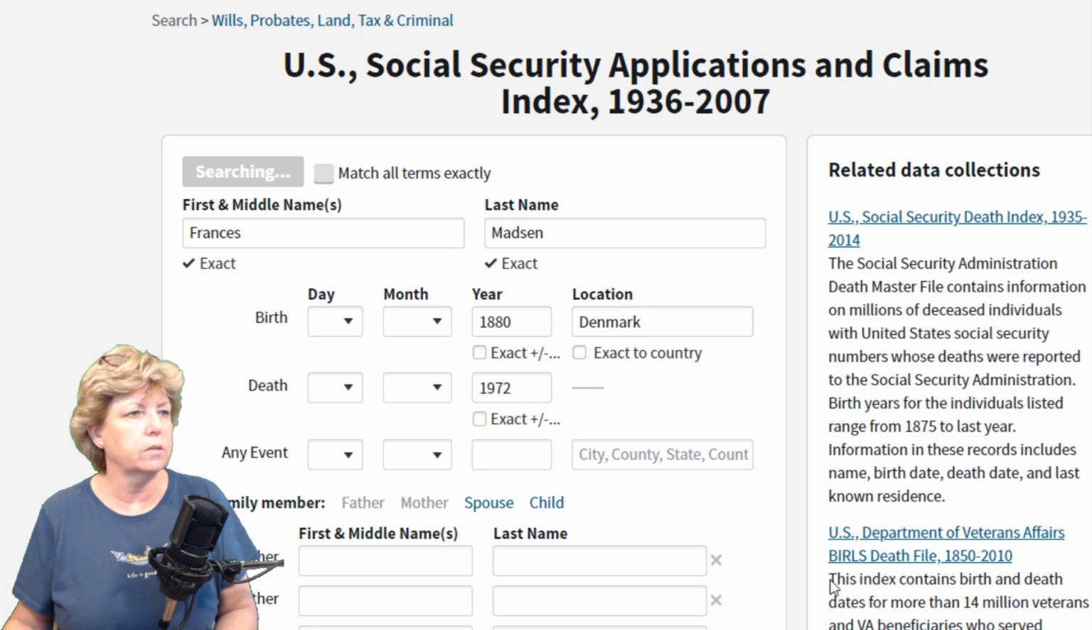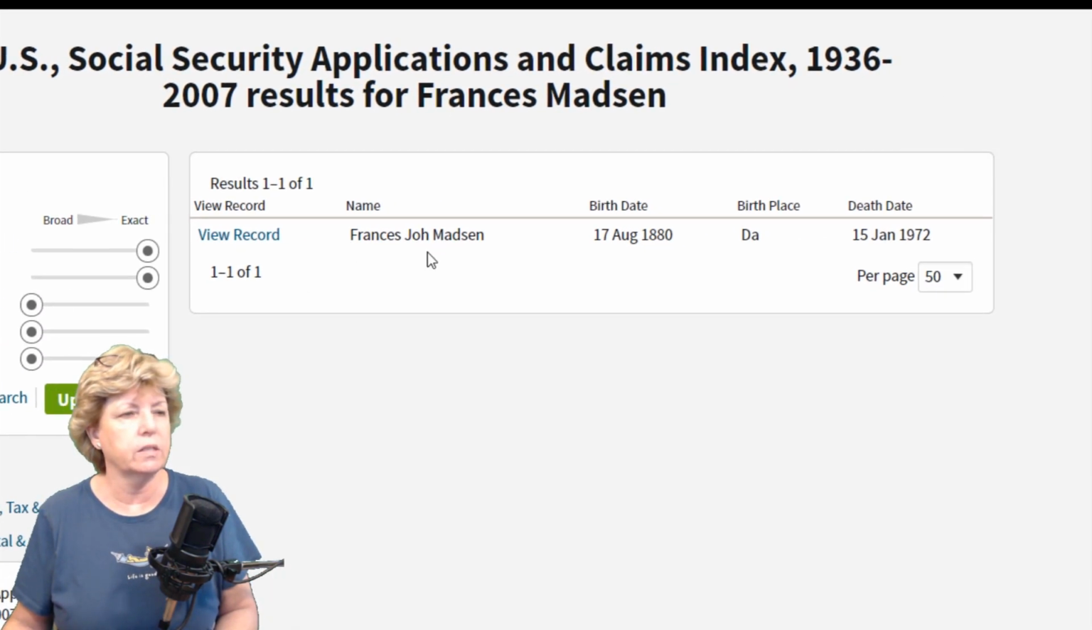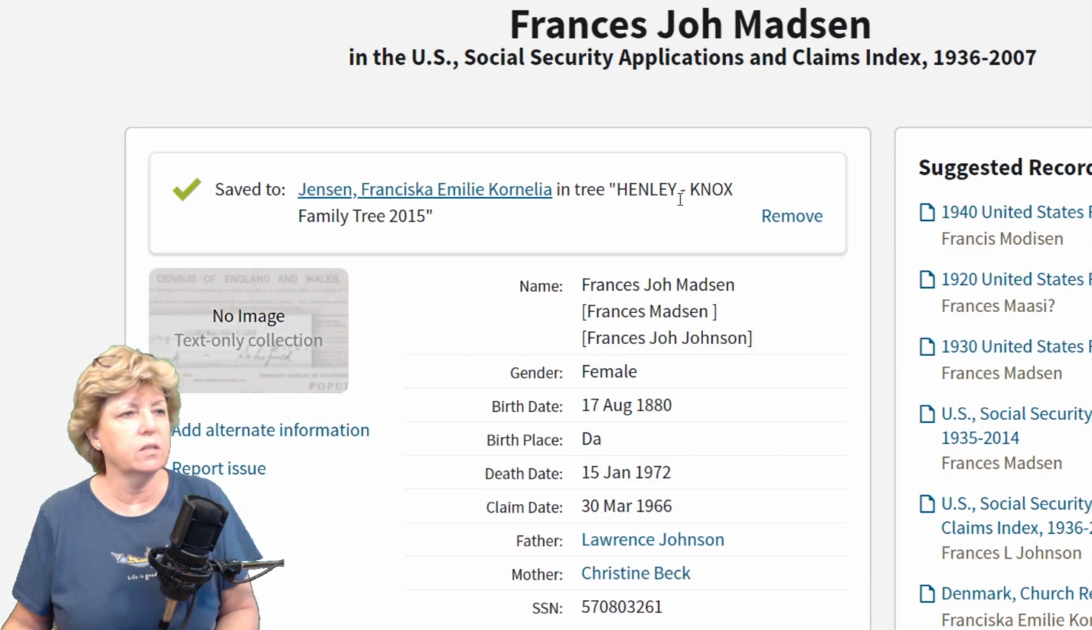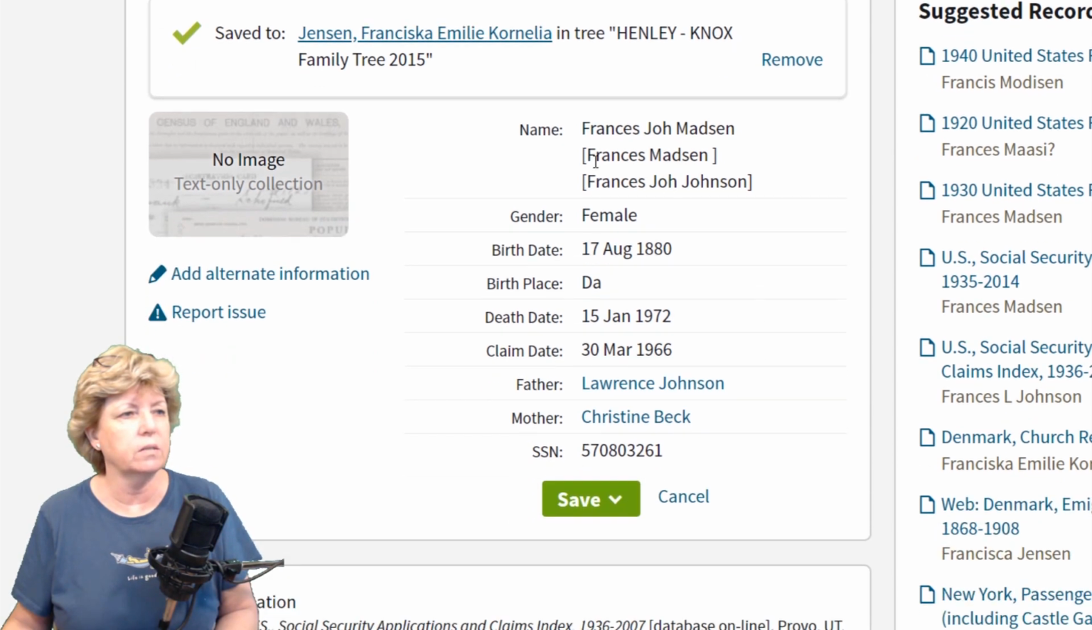And that's all I need. Search. And there she is. Now notice that the spelling of the name is kind of goofy. That's because it started to put out her maiden name of Johnson. And this is where I had corrected it. These brackets, I had corrected it a while back.